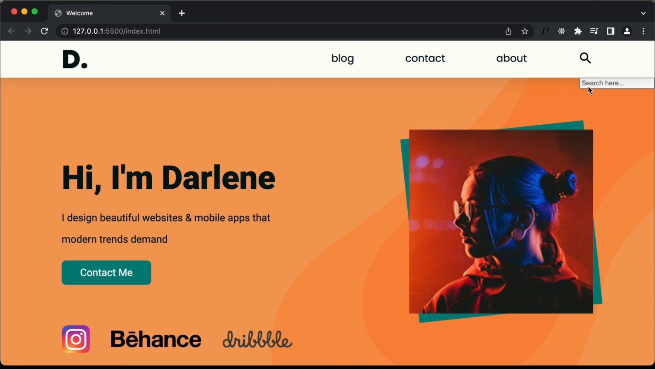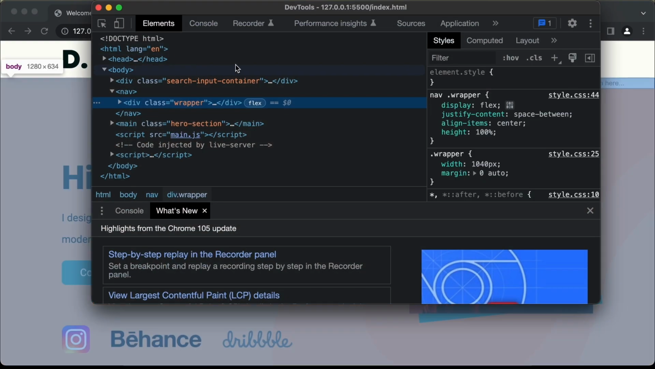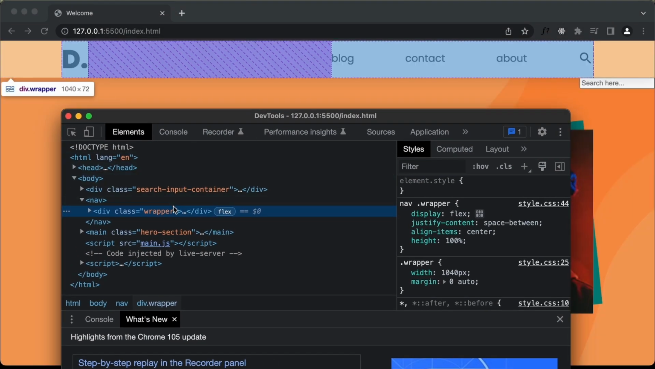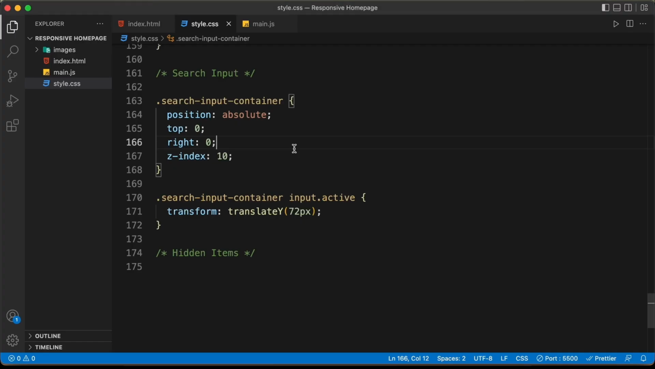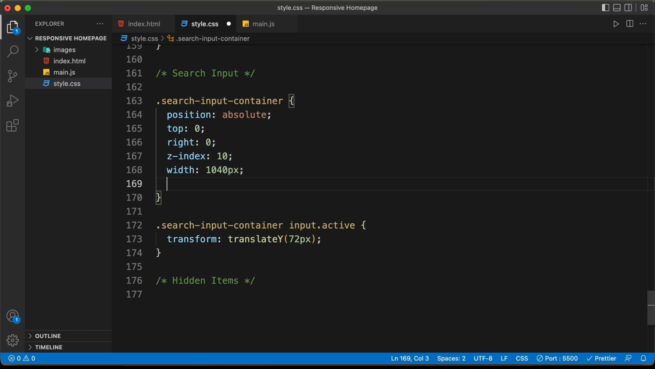Right now the next thing we need to do is we need to move this search input field over here on the left. We need to align it to this search button right here from the right. So let's right click over here and let's check what is the width of this menu bar. So here we can see for the wrapper we have a width of 1040 pixels. You can see it right here, 1040 pixels. So let's set the width of this search input container to 1040, and we'll also bring it to the center. So let's type margin 0 auto.